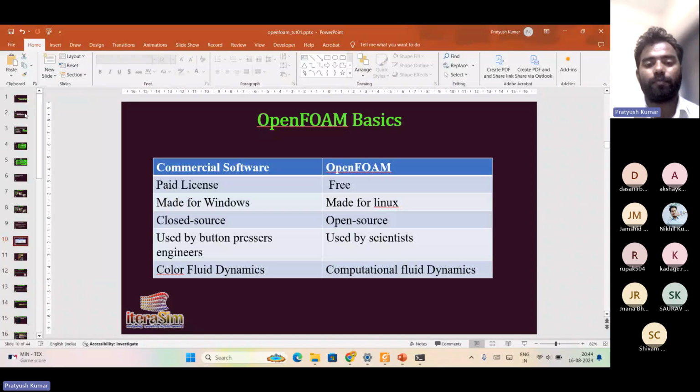So I think OpenFOAM should be preferred, at least in academia or for research problems, over the commercial software. Commercial software is made for Windows, but OpenFOAM is made for a Linux kind of environment. But using a WSL kind of environment, we can now also use OpenFOAM on Windows.